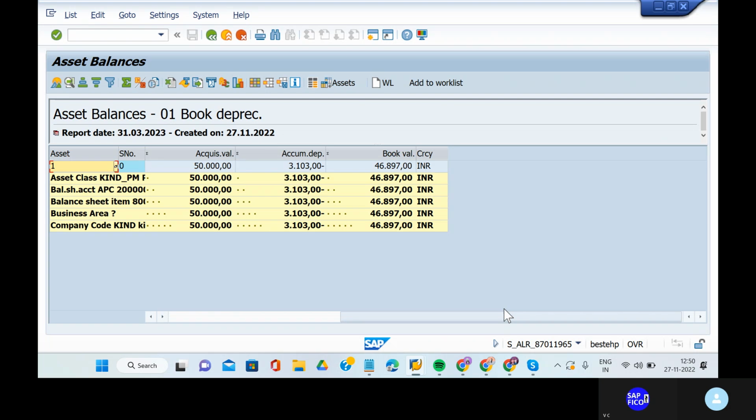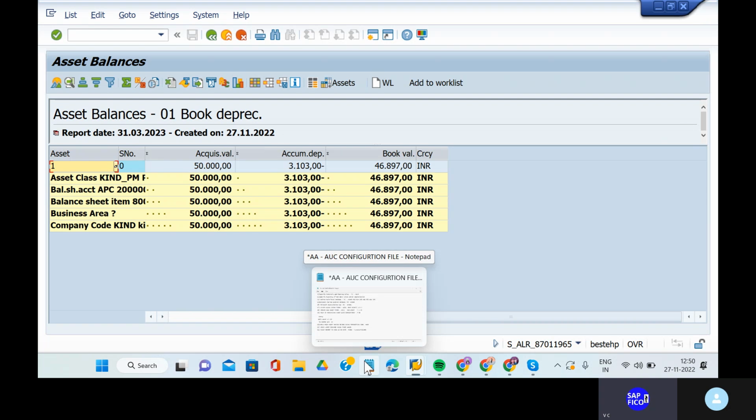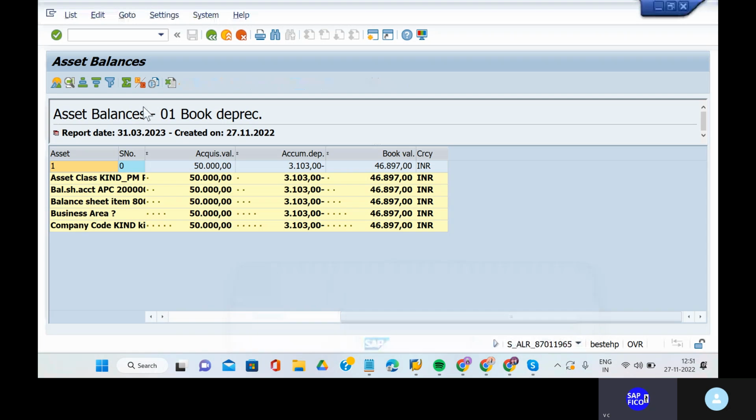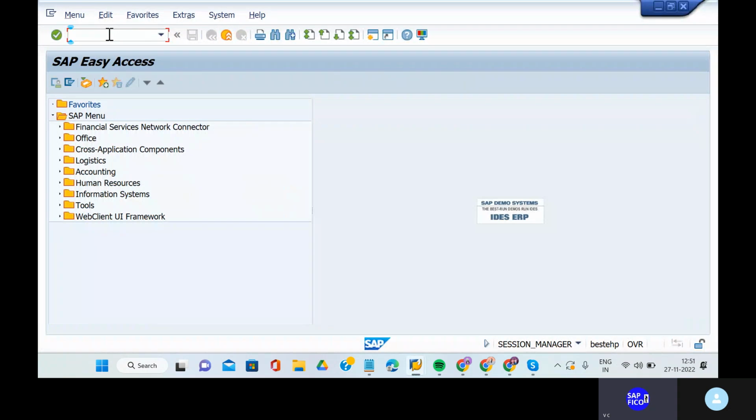Then next. Go to the next button, I mean, next configuration. Or else if you want to see each and every report, I am going to give you the navigation path also. Go to the SAP system, Pawan, and give /n. So in the SAP Easy Access only, you can just open this thing.